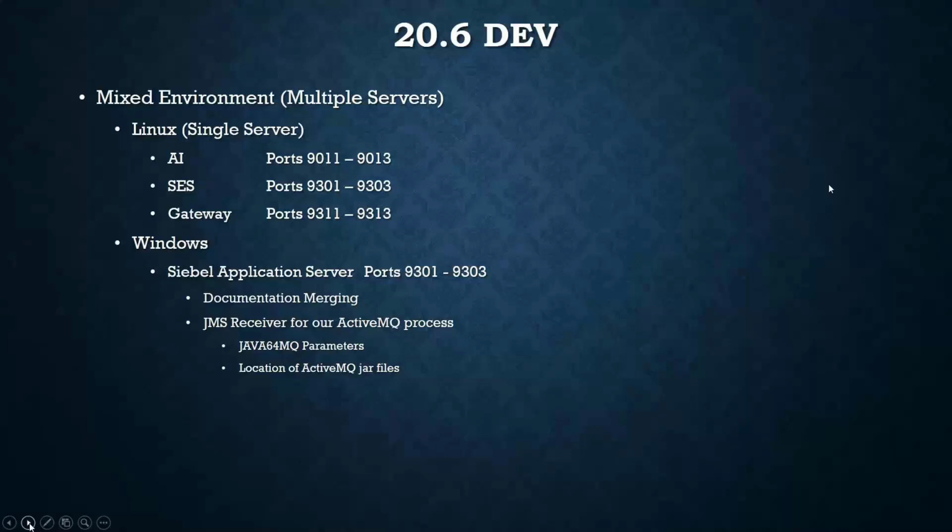And one of the things we learned there is that the Java MQ profile parameters are definitely different. And the location of the ActiveMQ jars is very important to note. So I'll show those also.